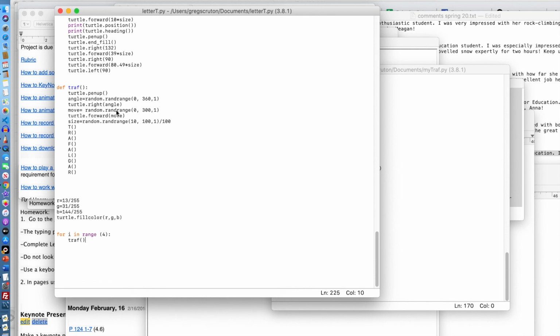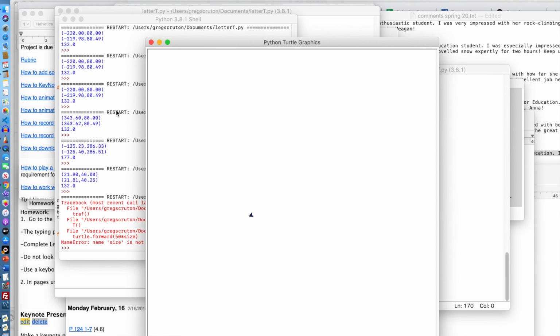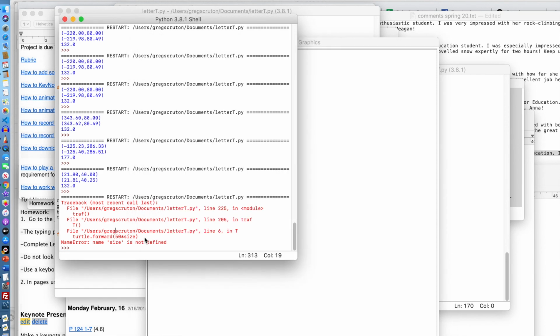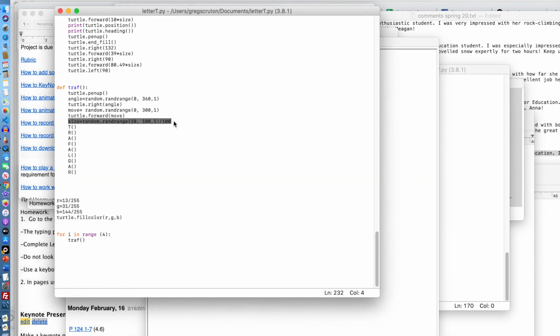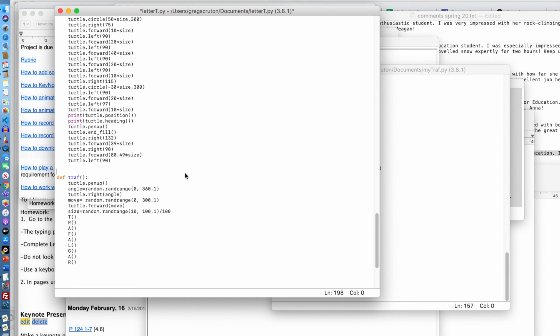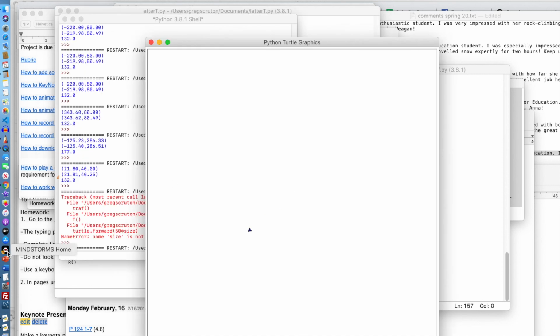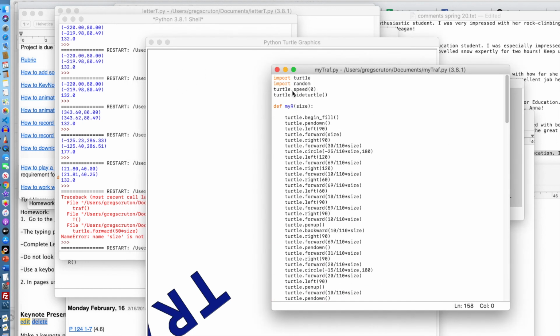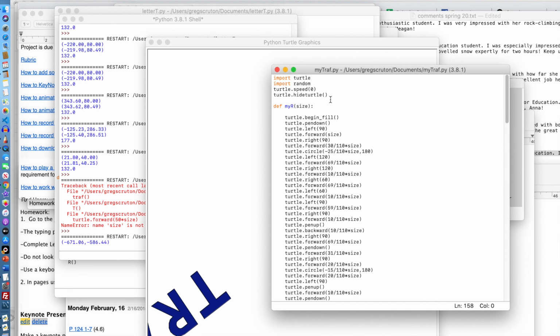Let's see what that does. Save, function F5. After that, we might want to randomize the colors. Oh, it doesn't like something. Size is not defined. We want size to be a global variable, so I'm going to define it up here. Size. And let's see what that looks like. I want to speed that up a bit. To speed it up, I'm going to tell the speed to be 0, and we're going to hide the turtle itself, and that'll speed things up a lot.